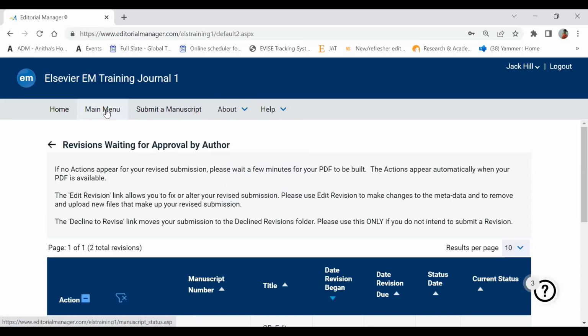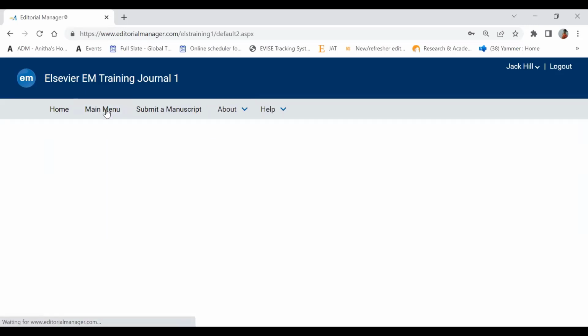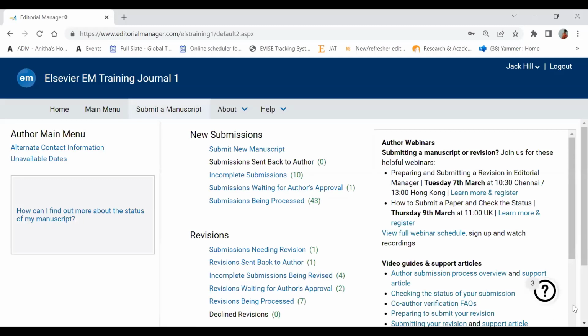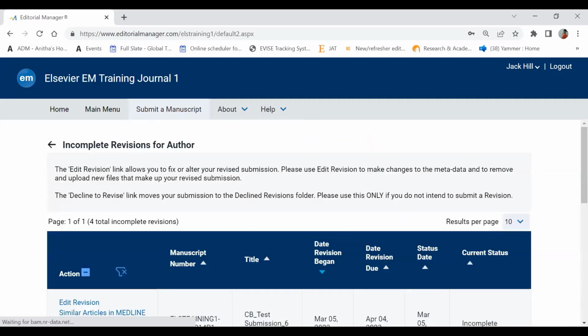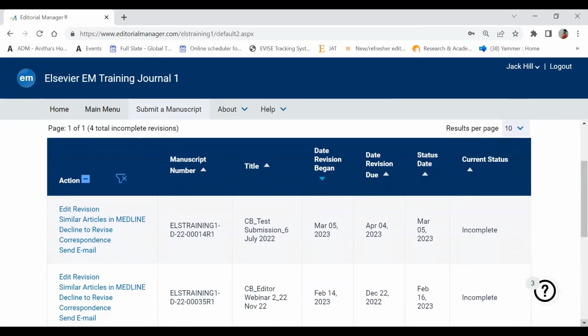But before that, let me just go back to the main menu and show you the incomplete folder, as I just mentioned. So if you could see here, incomplete submissions being revised is available here. So you can click on this folder, which you've saved and did not submit. And if you'd like to edit the revision and continue, just click on the edit revision button and you can continue your submission. So you can proceed as usual, with the submission step as we just finished now, and you can go and submit the PDF for approval.